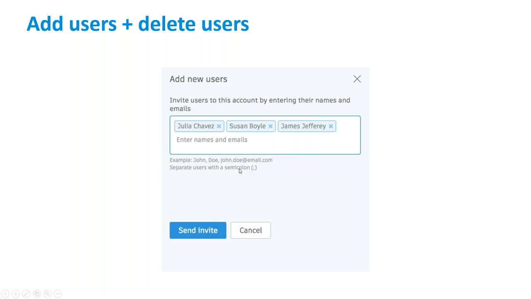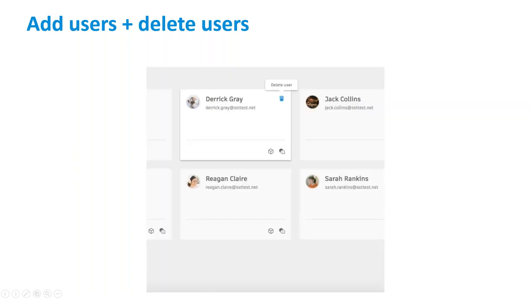You can add as many users at once as you want. I think it would be up to 50 or something like that. And then quite simply, to delete the user, all you do is click the bin on their name.